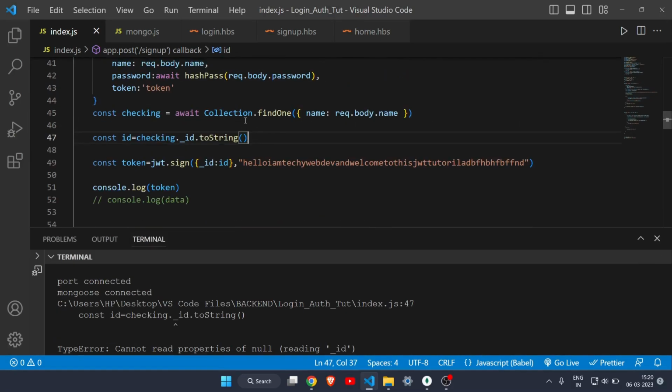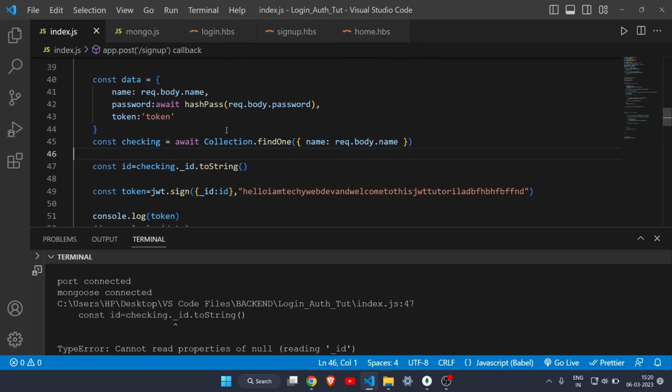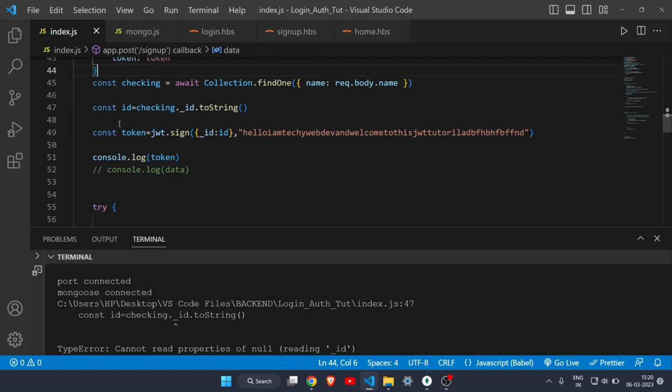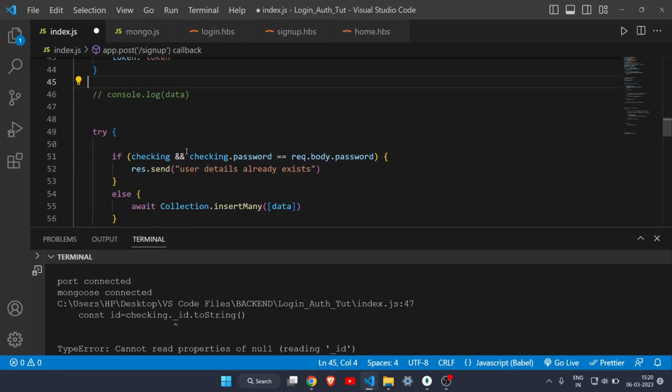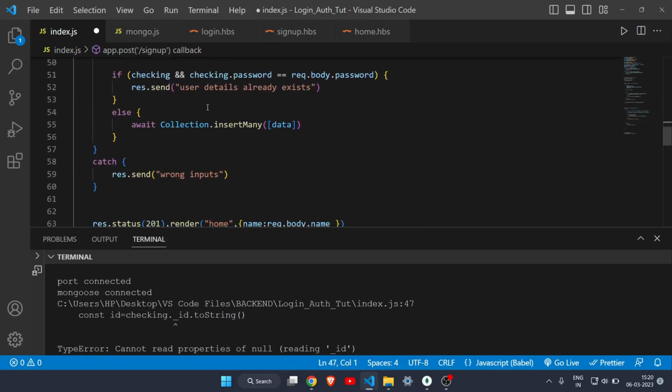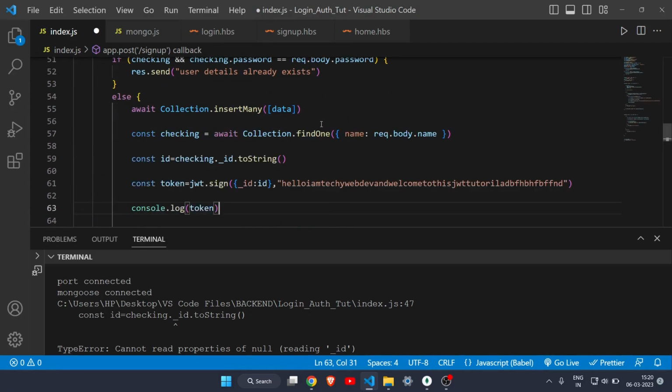Alright, so the error was that I am fetching this ID before I have inserted the data. So let me copy these 4 lines. We have to write these lines after inserting the data. So I will write here. Okay, so I am inserting the data, and then I am writing these lines.